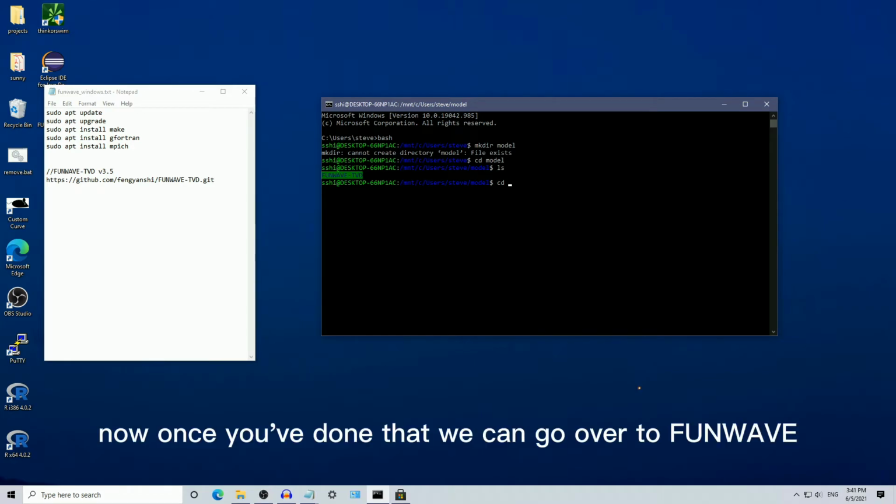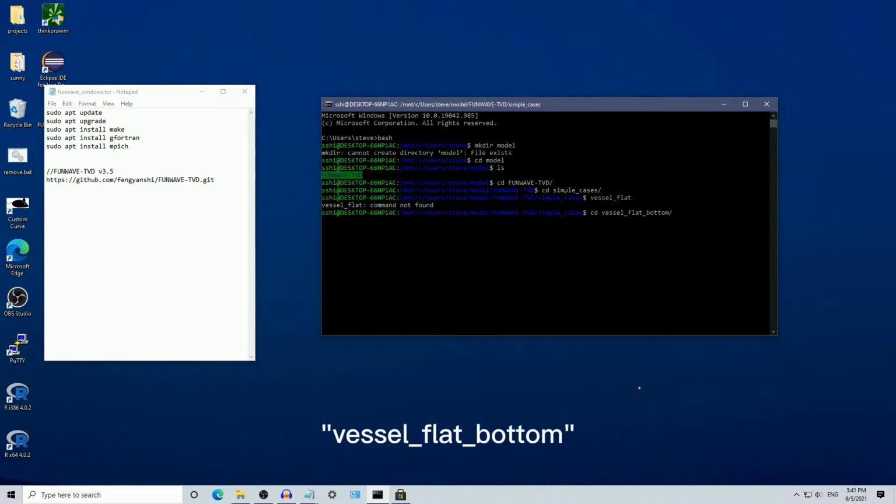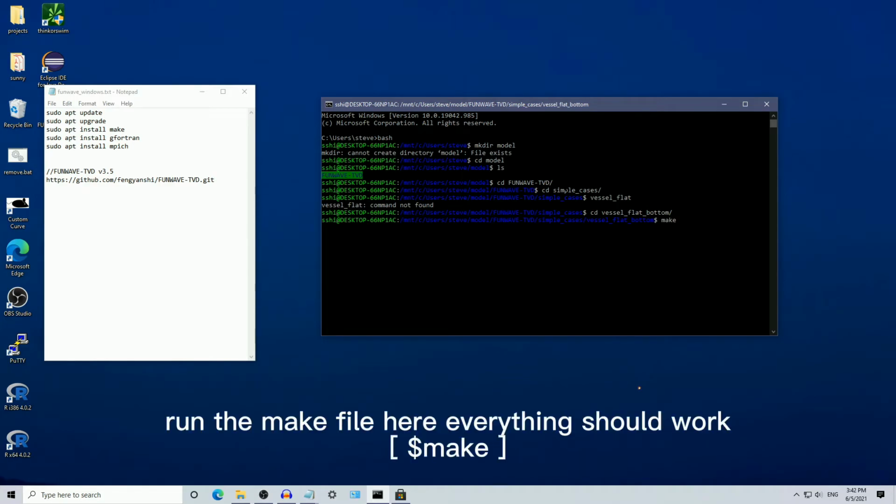Once you've done that, we can go over to FUNWAVE. For this video, I will be running a simple example. Let me make my way over to the simple cases. I'll be running vessel flat bottom. And now we can just run the makefile here. Everything should work.